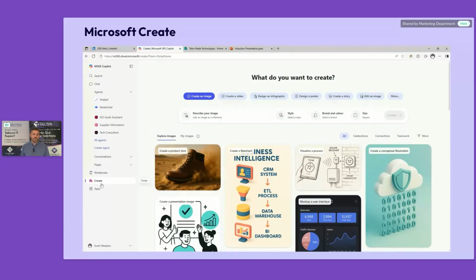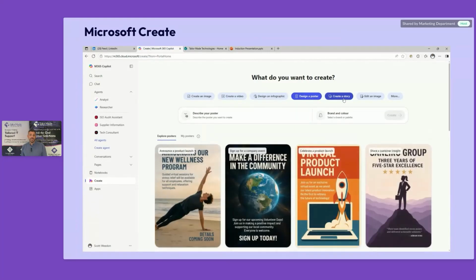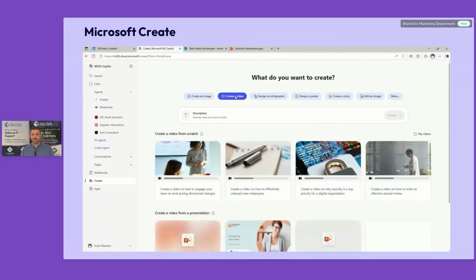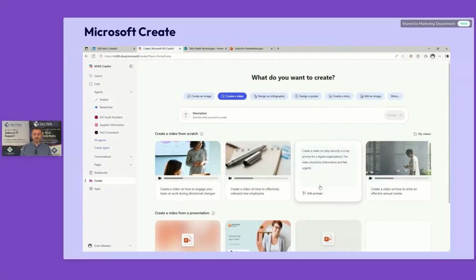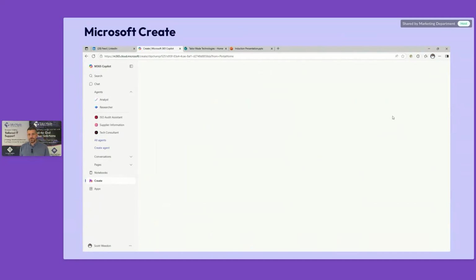But let's have a look at what this can do then. So we go to Create, and I'm going to go over to the various bits and pieces that we can see at the top, but I'm going to create a video, okay? In fact, I'm going to show you a few other things. So you get a view for what posters look like. You get the drift. But we're going to create a video in this example. So we've got some examples. So create from scratch, create a video on why security is a top priority for digital organization. The video should be informative and feel urgent. Good prompt, fantastic. We're going to let it go away, do its thing. It takes a minute or two. But obviously I can type whatever prompt I like in there. So this is very similar to what we've just seen with Clipchamp. But the videos that come back are probably a bit more structured. They're much longer.